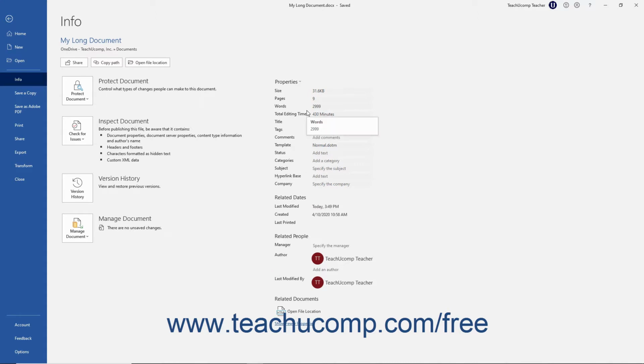You can add, edit, or remove editable information in this list by clicking to the right of a title to make a field appear. You cannot change some information like size, pages, words, total editing time, and template because these fields describe the document's contents. Any other field that displays a text box is editable. Enter new information, change existing information, or delete the information in these text fields.